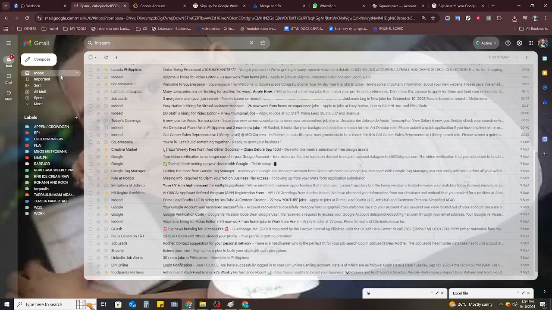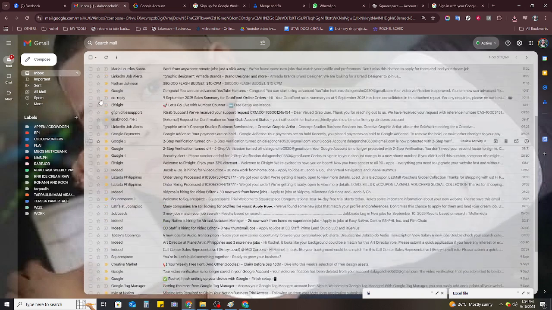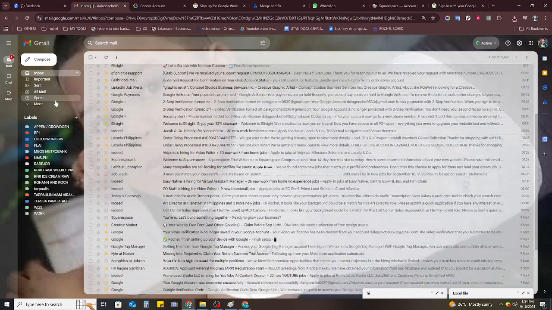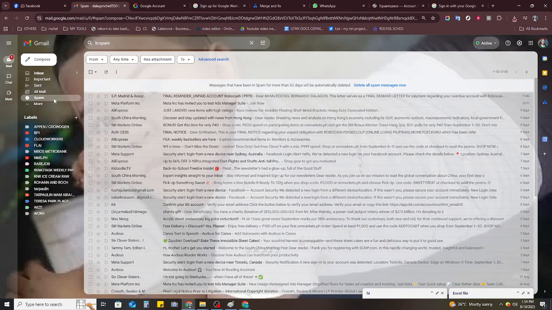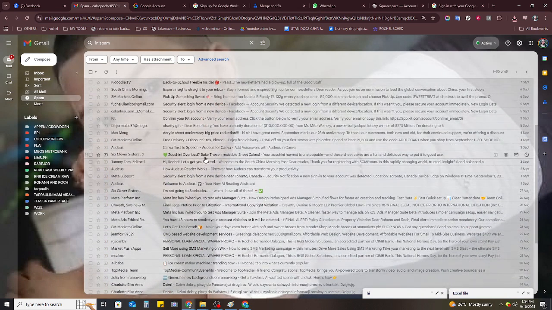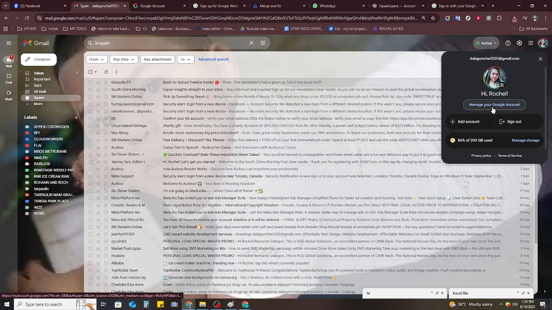To begin, we'll start by adjusting your Gmail settings. Head over to your Gmail account and click on the settings icon, which is represented by a small gear icon located in the upper right corner. Once there, select the option that says See All Settings. This action will take you to a page full of customizable options. Here, you'll want to focus your attention on the General tab, which is the default tab that loads when you enter settings. In this section, scroll down until you find the undo send option.